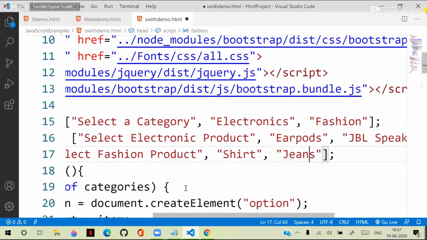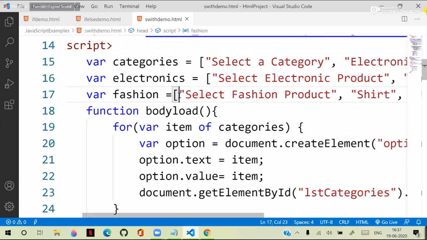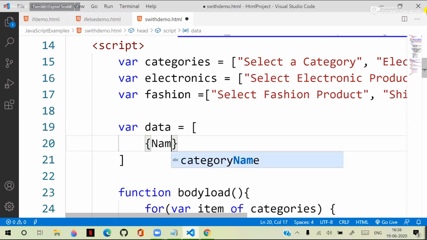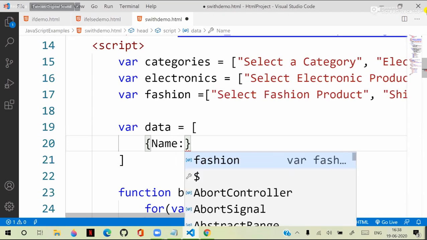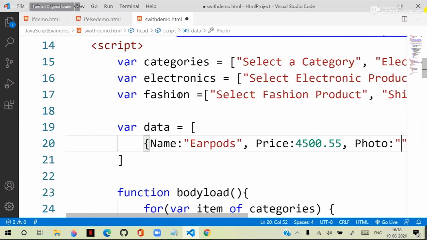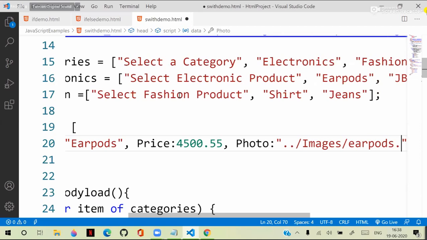Now see here, I will maintain another data. This time JSON type data. So data is equal to an array of objects. We have name and all the product related details. One is earpods. What is its price? So price. And what is the photo? Photo is a path, /images/earpods.jpg.